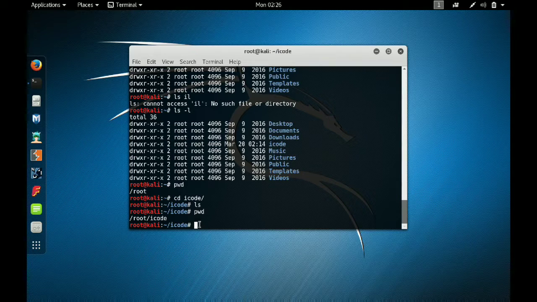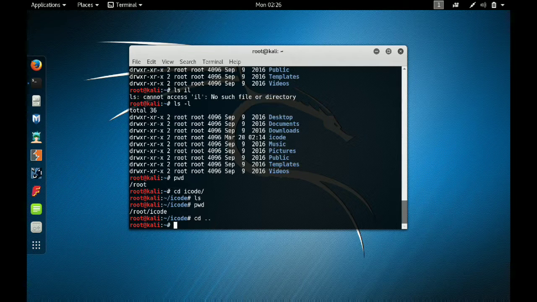And the next command which is actually useful is cd, give a space, and use this double dot. So what this does is, okay, let me just show you in practical. So type in enter, and now we are back to the root directory. Basically whenever you use this double dot, you just come back.